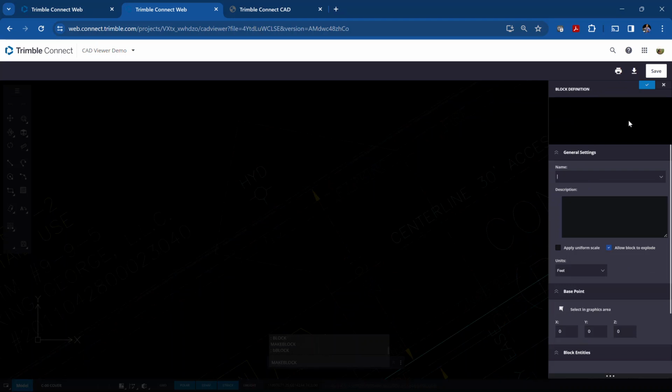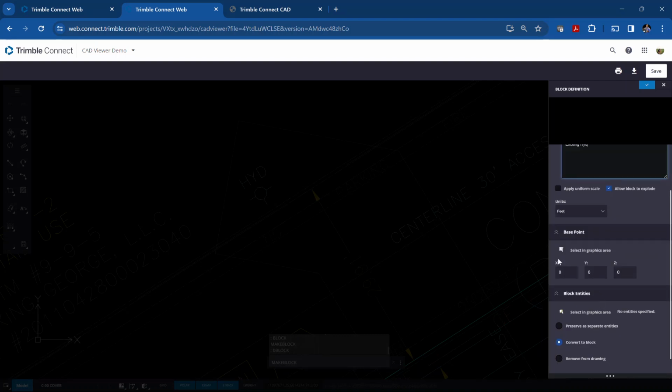It's going to come up in the block definition tool. So we'll call this hydrant. We'll give it a name, HYD. You can give it a description and call it existing hydrant maybe, that way you know what it is. You can set some settings like apply a uniform scale or explode the block. Down here is the base point.